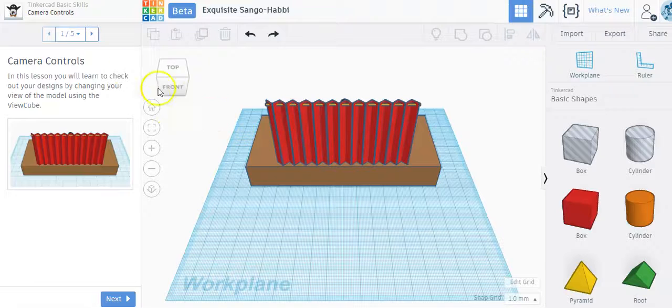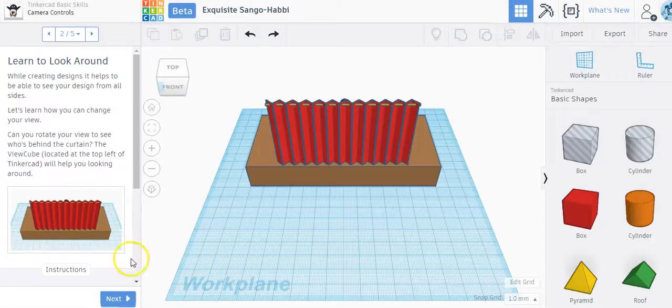Once the window is loaded up, you can look on the left-hand side to see the different instructions. It says in this lesson, you will learn how to check out your designs by changing your view of the model using the Viewcube. And you just continue by pressing the next button. While creating designs, it helps to be able to see your design from all sides. This is very important in 3D printing. It says that you can rotate your view to see who's behind the curtain. The Viewcube, located at the top left of Tinkercad, will help you looking around.